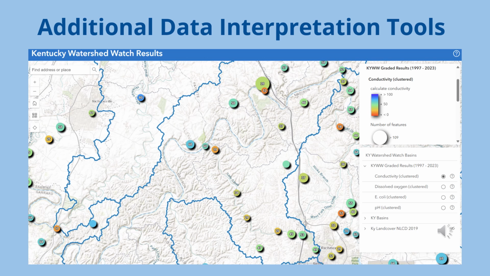Additional tools are being developed to help you understand and use your sampling results. Site grading will help with comparisons to health indicator scores for your stream site's location. These tools should be available later in 2025.